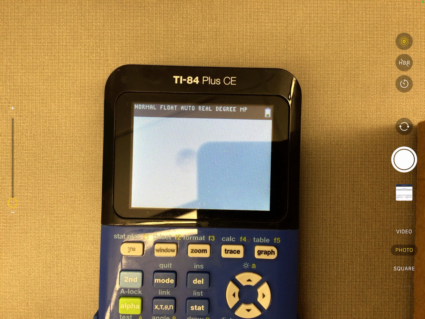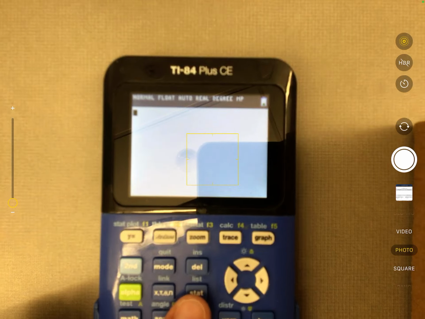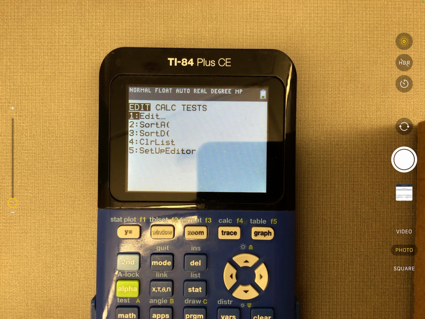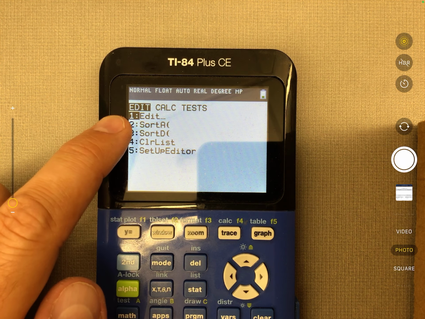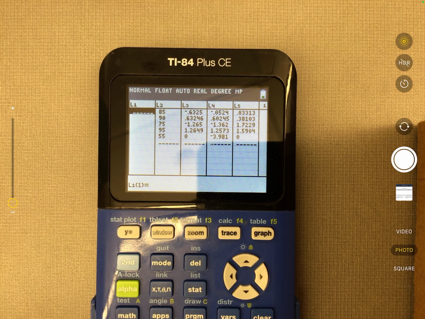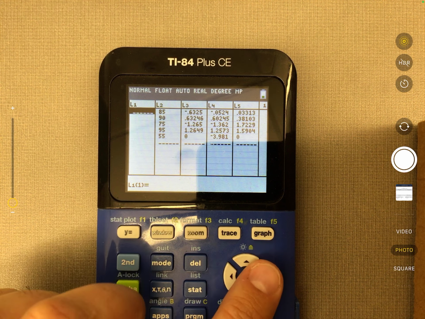In order to enter data, we want to press the stat button right here underneath delete. Press stat, and in here, there are three menus: edit, calc, tests. We're going to end up using all of these throughout the year, but really the only one we use too often is the first one there, edit. You can hit enter, you can also hit the number 1, and it'll take you to a bunch of lists. That's what all the L's stand for, is lists. And so we're going to enter our data here into list 1.